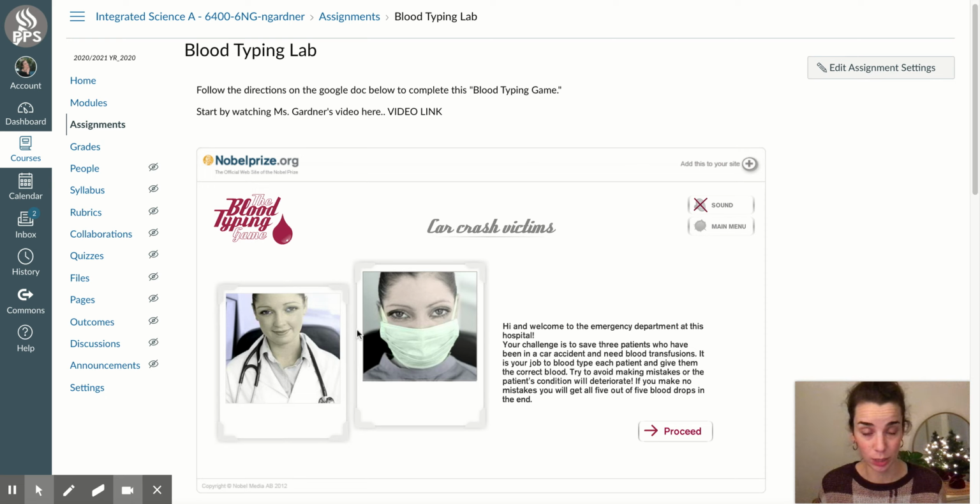So you're working in a hospital, 3 patients who have come in who had a car accident. They've lost a lot of blood and they need blood to be donated. So your job as the nurse or doctor is to figure out what blood type they have and give them enough blood to recover. Let me show you how to do that.